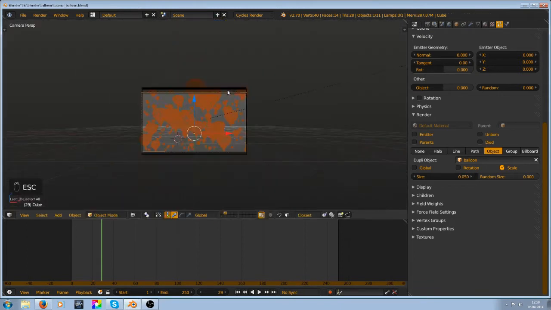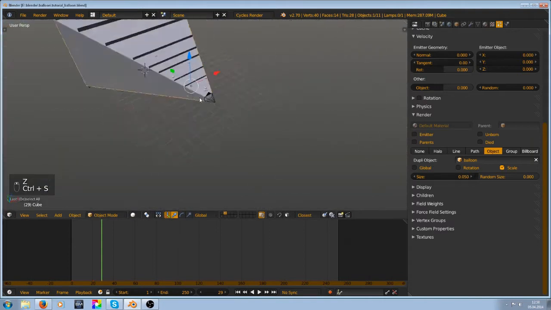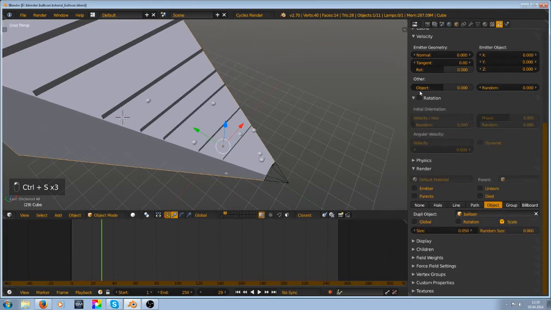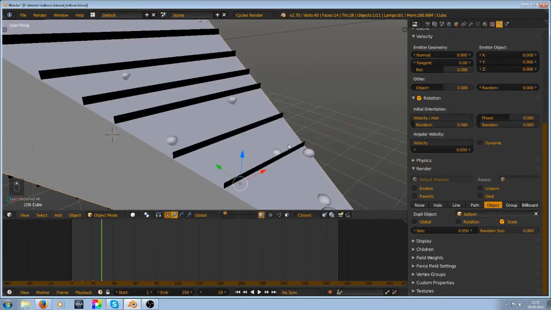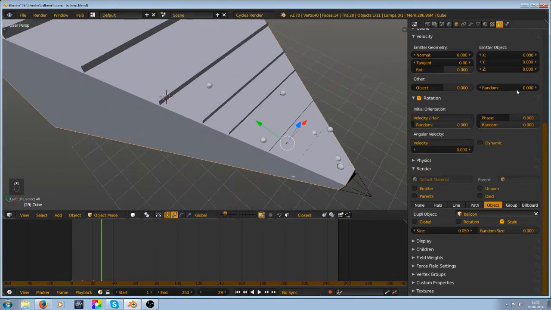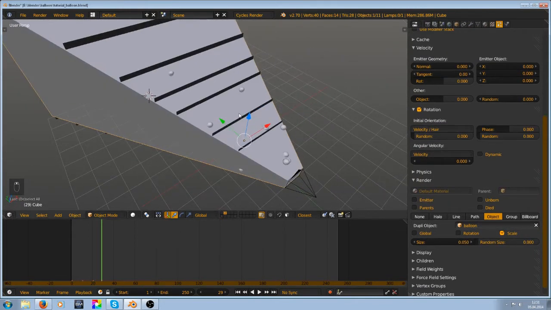So to change that, you could try to use this rotation randomness, but this doesn't work. I tried it quite a few times, but this didn't work.